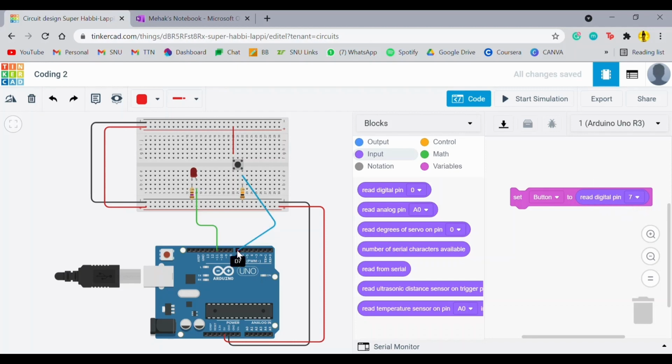That means if this pin is high, then this bulb is going to be high. Like this pin will become high and the bulb will turn on. The LED will turn on. If this pin is low, that means this pin will be given the value low and this LED will turn off. Understand? I'll explain again, guys.